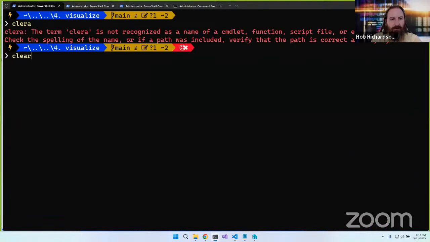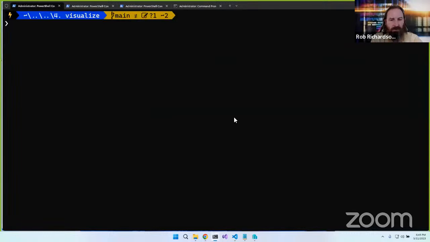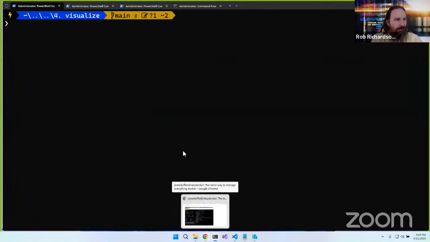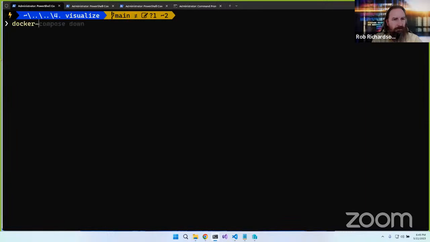Now, if we want to do this through a web browser, we can take a look at Portainer. So let's do a Docker. Let's actually get to 5.